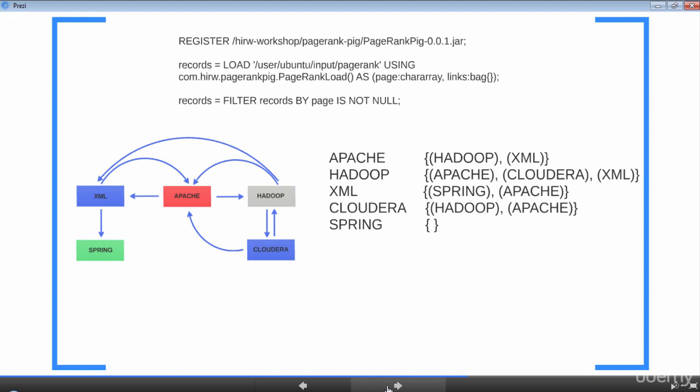Now with the formula to calculate the page rank, we can calculate the page rank of Apache. If we calculate the page rank for one page, we can apply the same logic for the other pages as well. Can you think of how you can write a pig script to rank these pages?